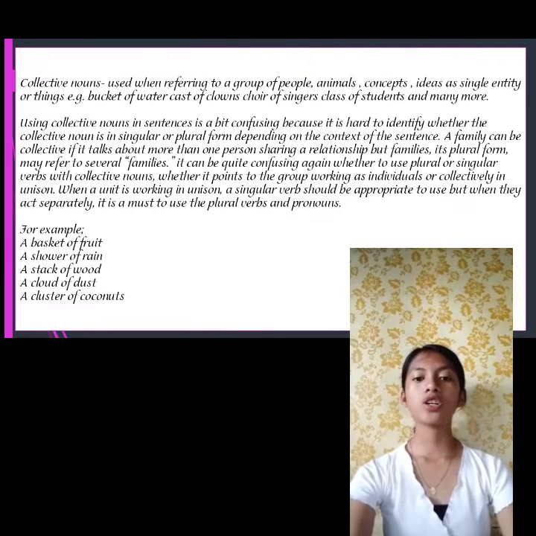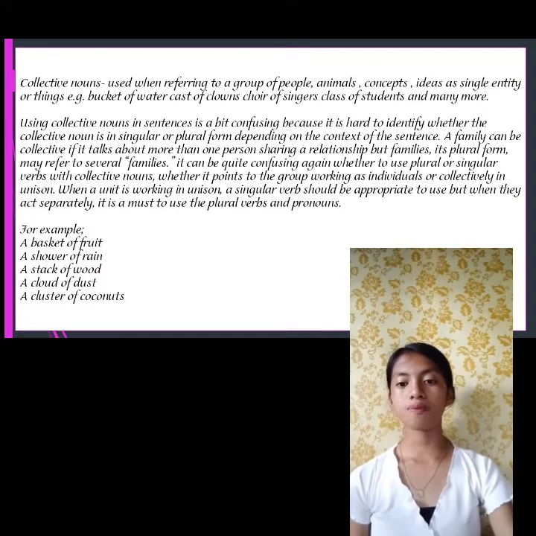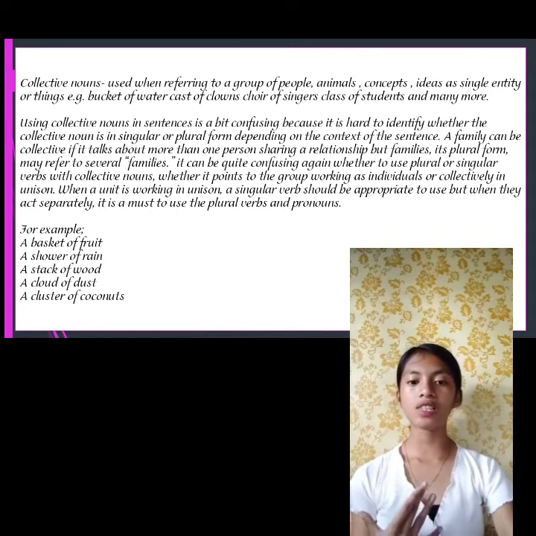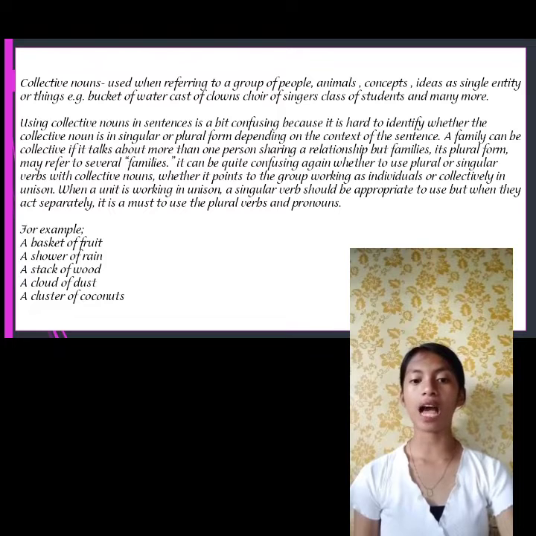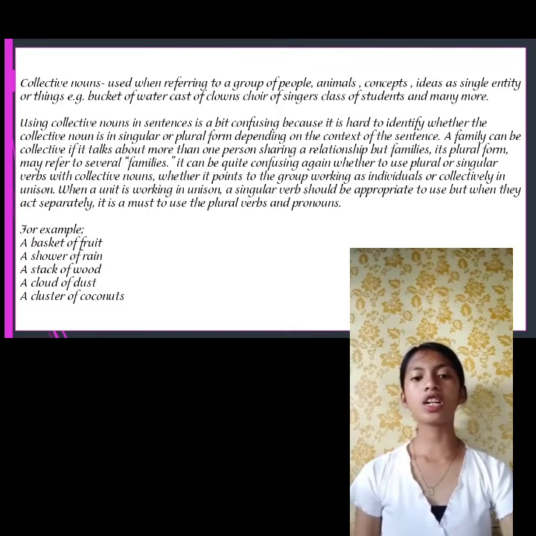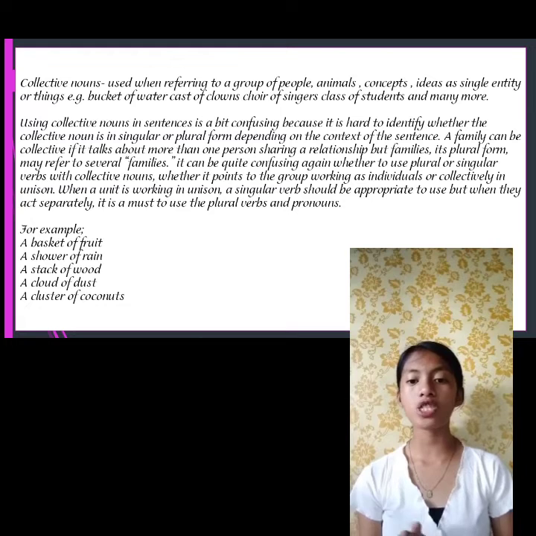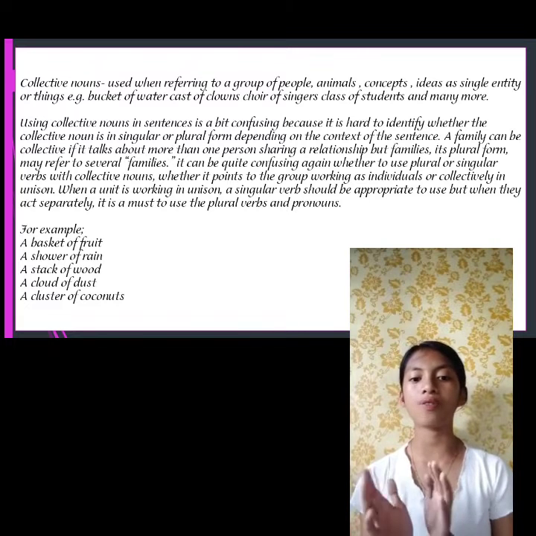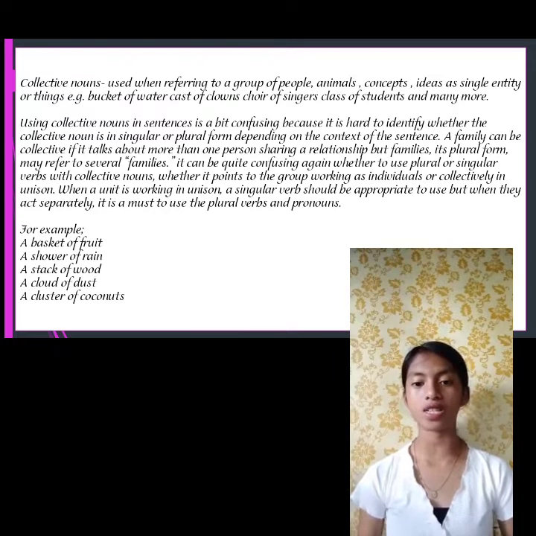Collective nouns are used when referring to a group of people, animals, concepts, ideas, a single entity or things. Examples: a bucket of water, a cast of clowns, a choir of singers, a class of students, and many more. Using collective nouns in a sentence is a bit confusing because it is hard to identify whether the collective noun is in a singular or plural form depending on the context of the sentence.